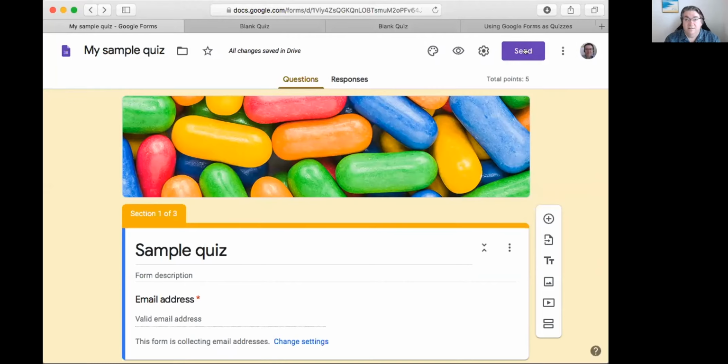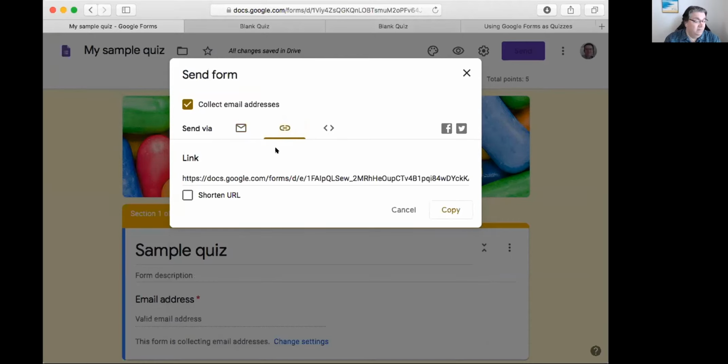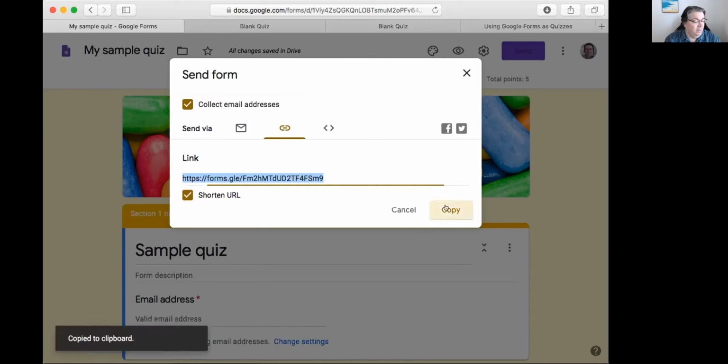Click send. And this one in the middle is a link. And click shorten the URL to make it nice and short. And copy. Now you've copied the link. And I just send that to the students. At my part-time job, we use Unipa. So I paste it into the Unipa for the day, and they click on that, and then they go to the quiz, and they take the quiz, right?